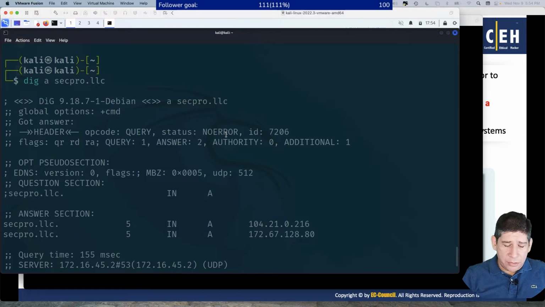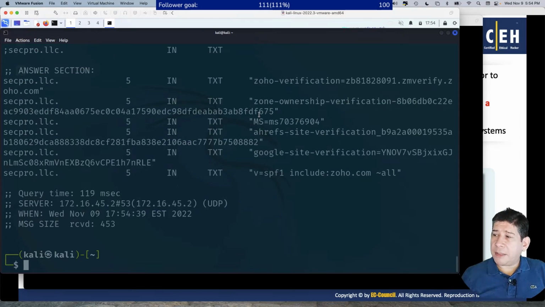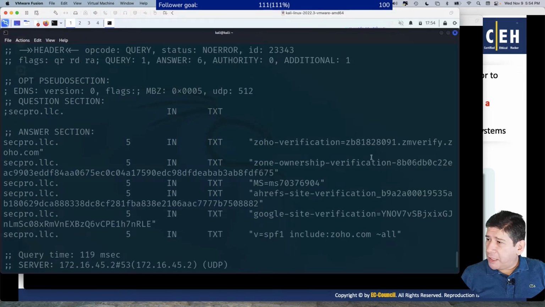But now I'm going to show you one more that normally is very useful to understand a little bit the technologies of the target. So you can look for the TXT record. You can say dig TXT and the domain secpro.llc. I'm going to execute everything against my website because I can provide permission. So you can see some of the TXT information in my website.